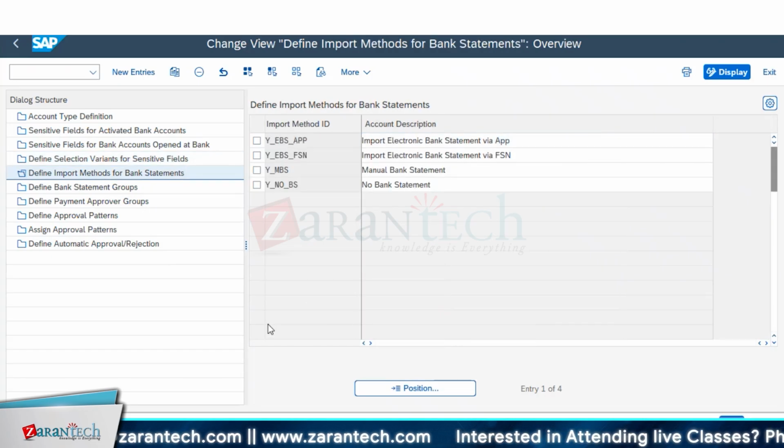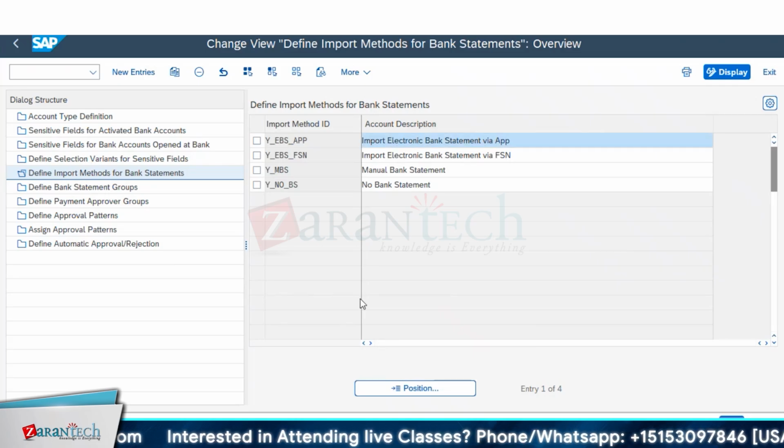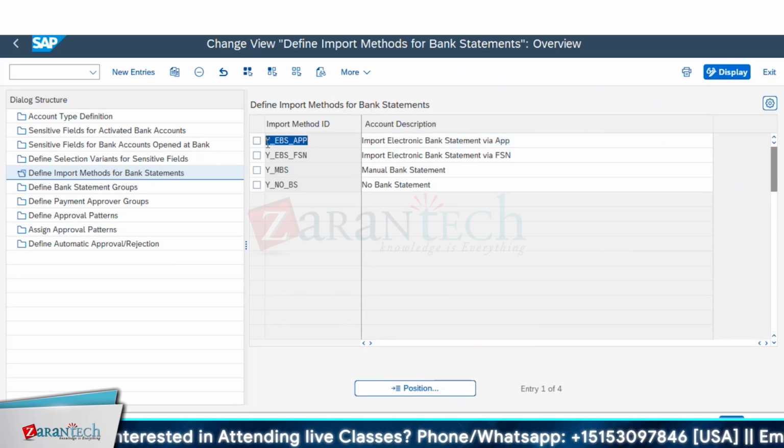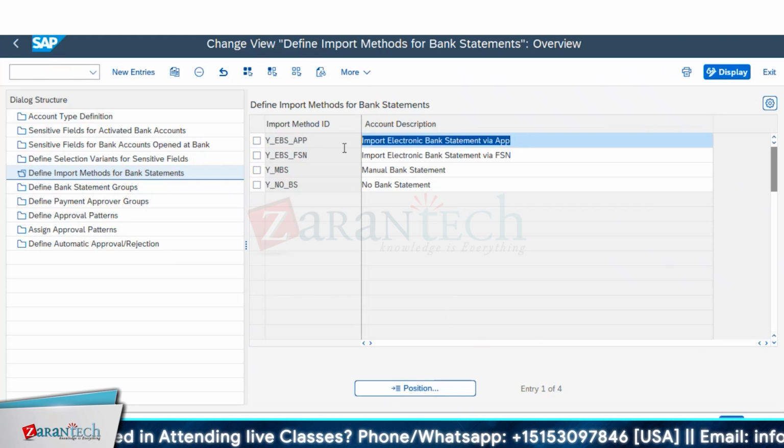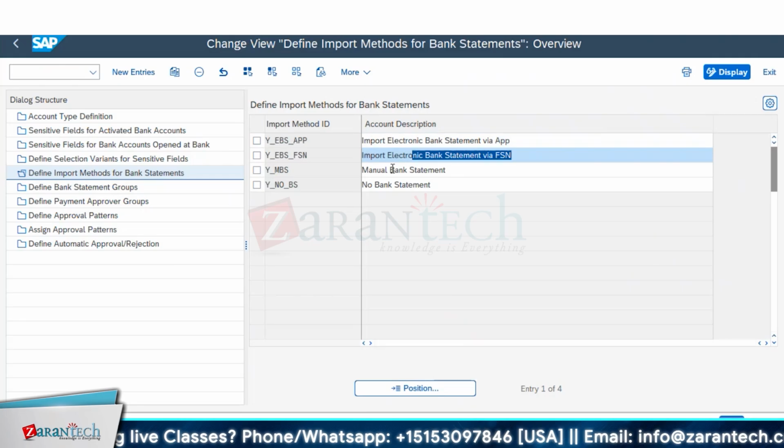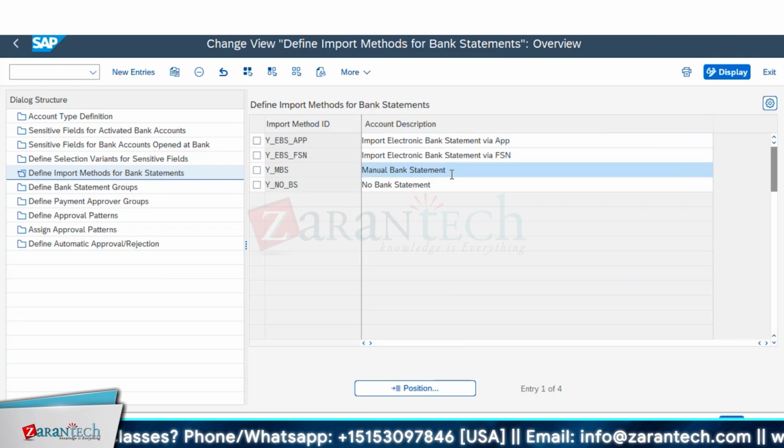What are import methods for bank accounts? Whenever we talk about import methods, it's how you are importing your bank accounts. Whenever you are importing the bank accounts via Excel or any other template form, these are the settings that apply. This will be the import method ID, and this will be the description. So whenever you're importing an electronic bank statement, a PSR, or any other bank statement.